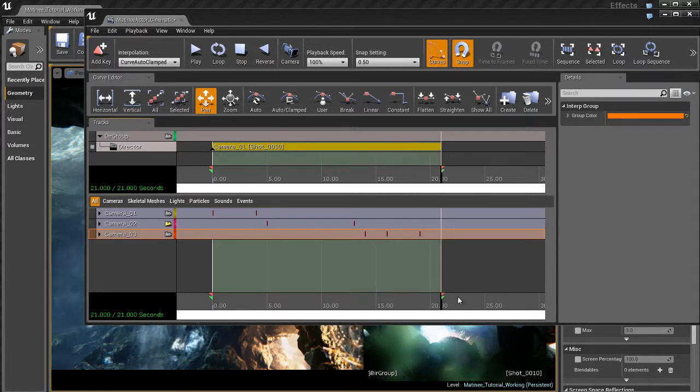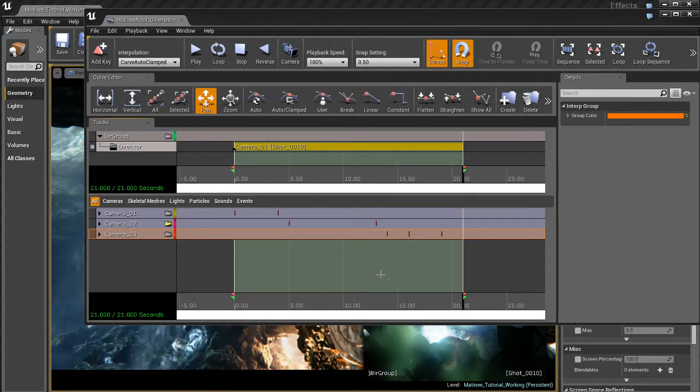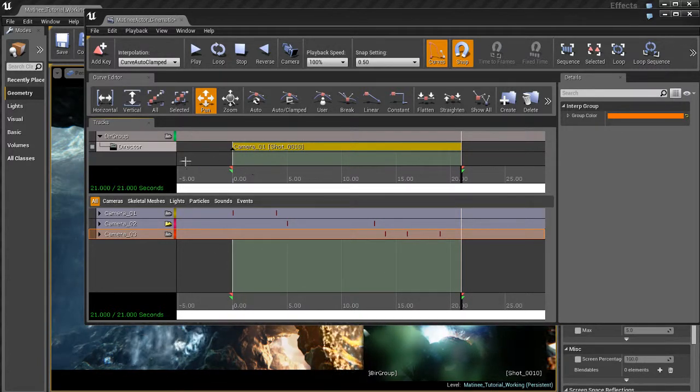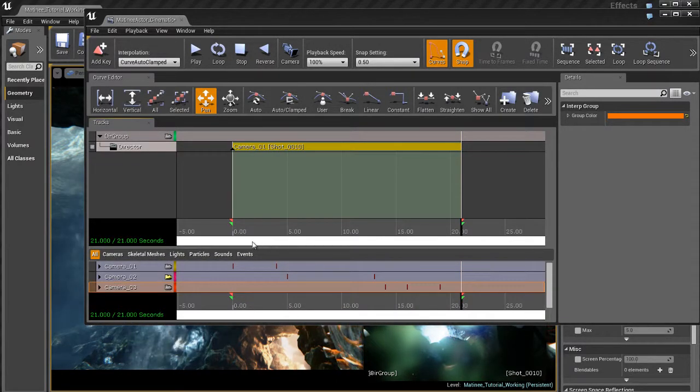I'm going to take the loop, set that all the way as well. Okay, that looks pretty good. Alright, awesome. Okay, so now what we need to do is we need to properly animate director.